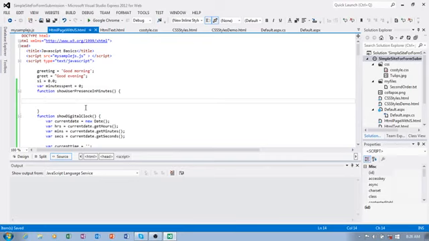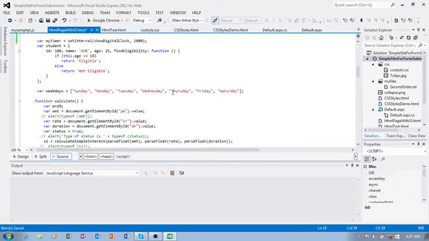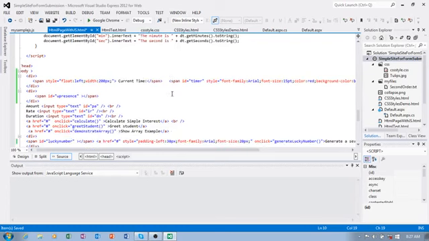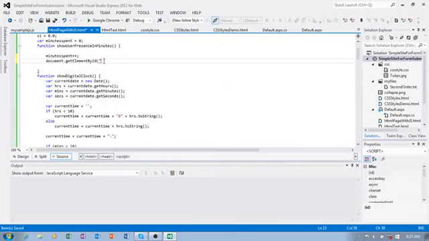Now here we write minutesSpent plus plus. We are going to increment minutesSpent. Here write document dot getElementById. Document dot getElementById, then here write uPresence, then dot.